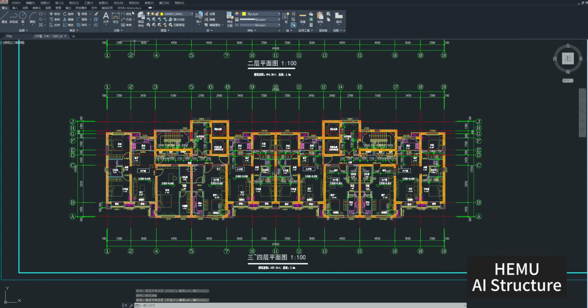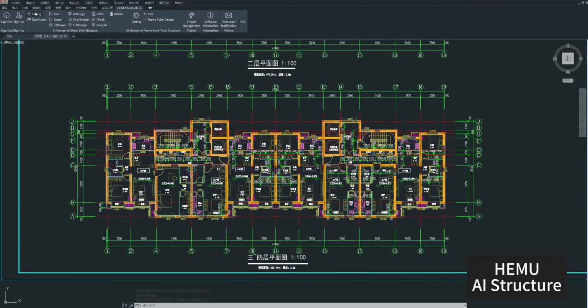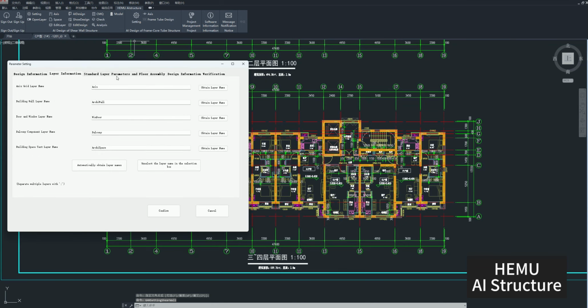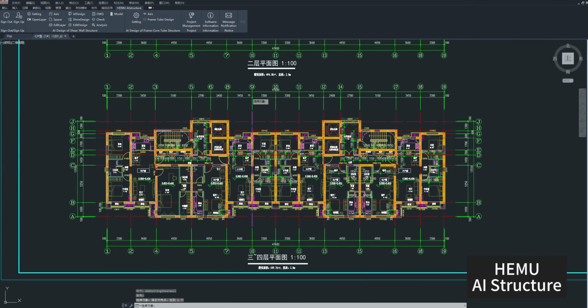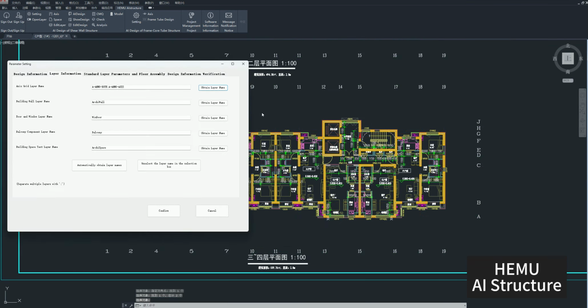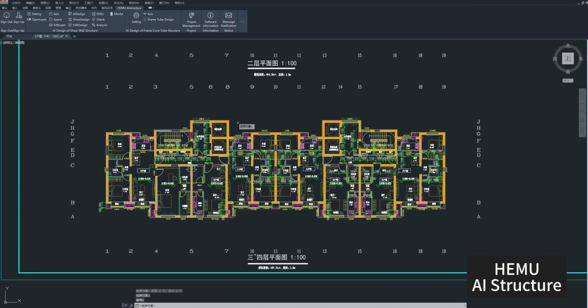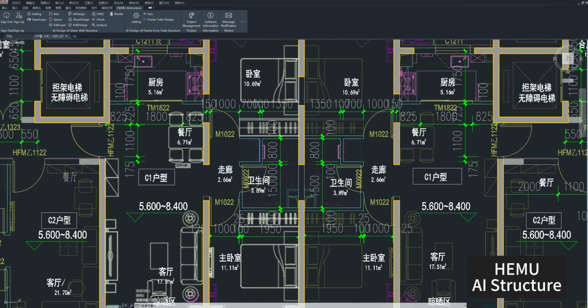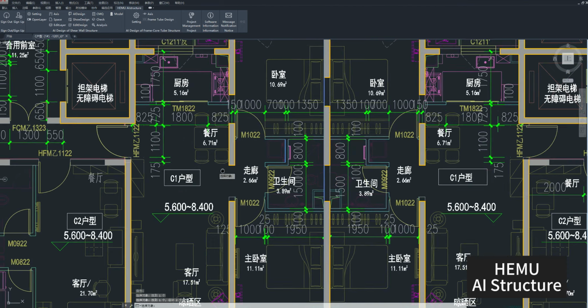Now, let's start using AIstructure-copilot for parameter setting. Select the corresponding layers, and click the right mouse button to complete the selection after selecting the corresponding layers individually. The software will then close the selected layers for the user to check if all are selected.